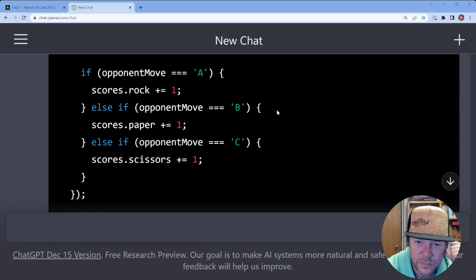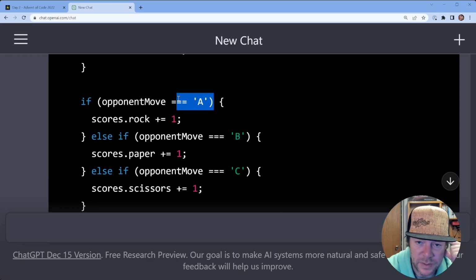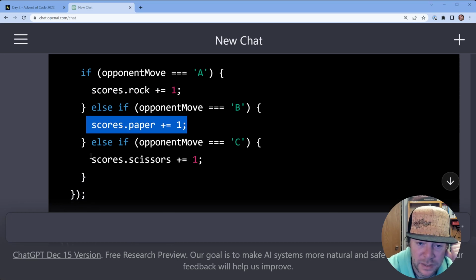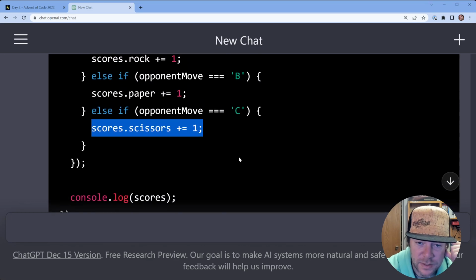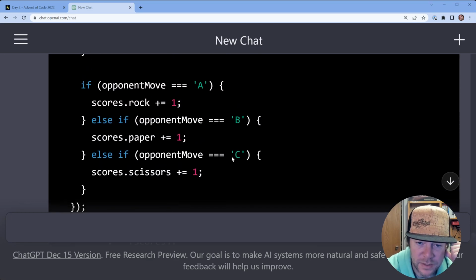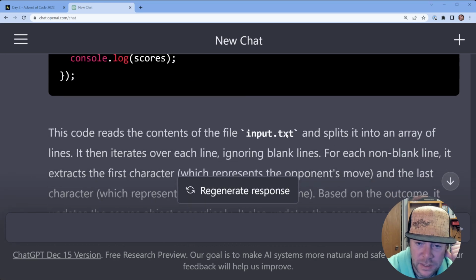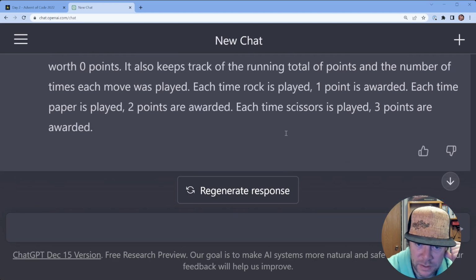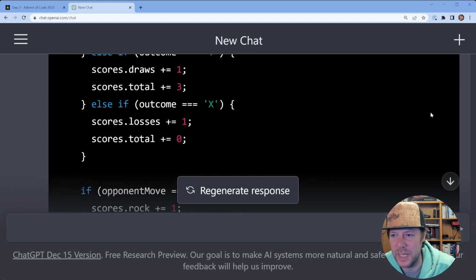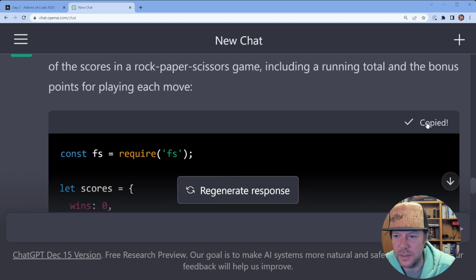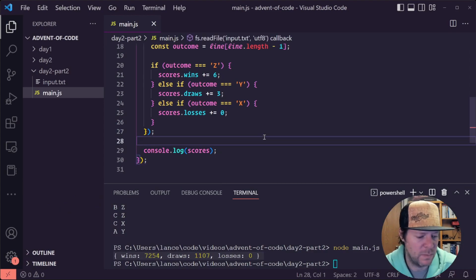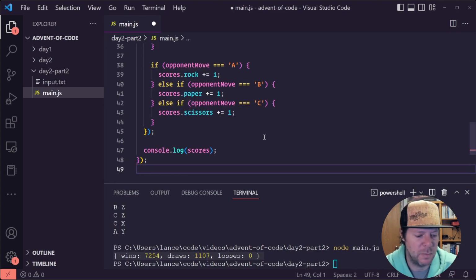And if the opponent's move is A, scores.rock +1, scores.paper +1 for B. Okay, this is not right. This is just keeping track of how many times rock was played. Is that all this is doing? Okay, well, let's copy that. We'll run it and see what it's doing, and maybe we'll tell it to fix it up a bit.